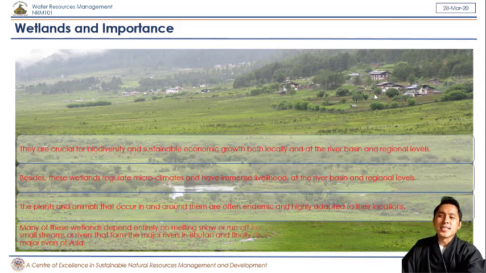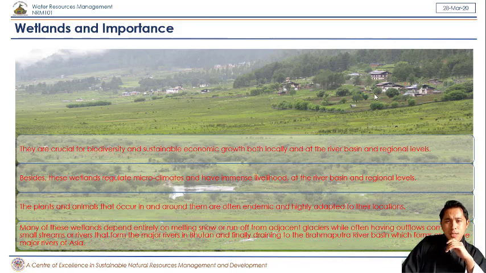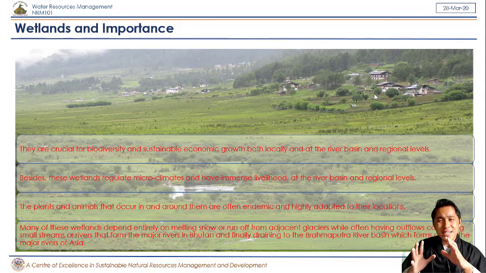The importance of wetland is that, let's just take an example of Phobjikha, because that's the best wetland that we have in the country. If you take Gangtey and Phobjikha, tourists are attracted there. It's because most of the wetlands are known for their scenery and their beauty, their aesthetic nature.